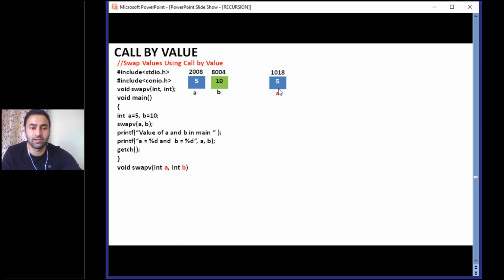There is another 2 bytes block. Similarly, b will be declared and its address is 4284. This is also different from this one. So if an integer consumes 2 bytes, then the total number of bytes reserved here in memory is 8. So you have to see this point. These a and b are different from these a and b.